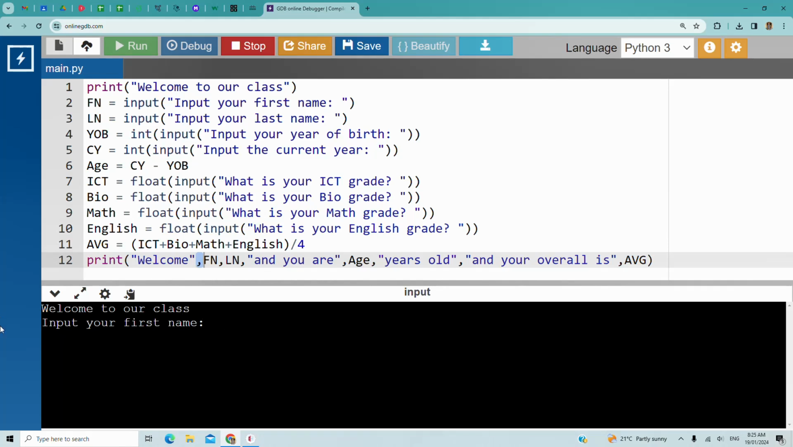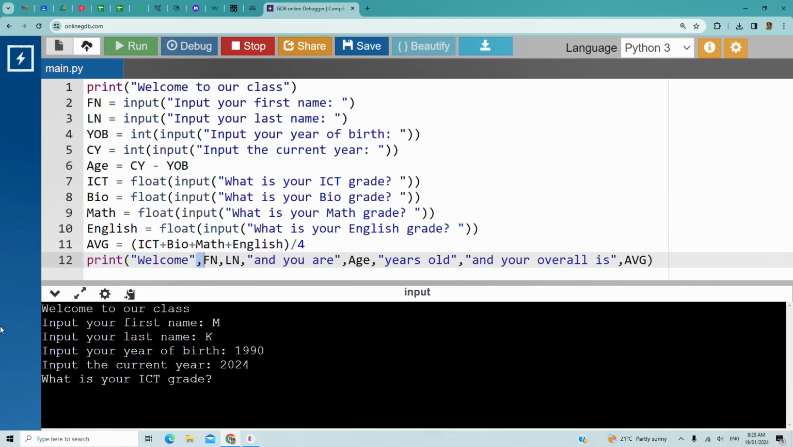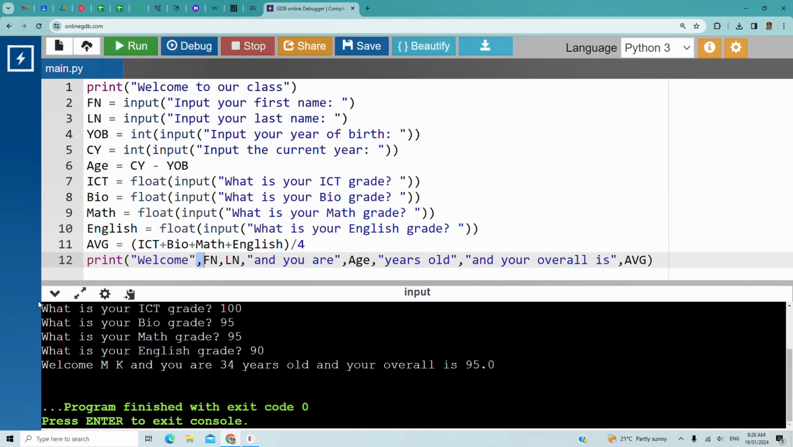Okay, so let's run the program now, inserting all the data inside. So let's say the first name, again, I'm using shortcuts, M and K, values of the age, 2024, and then ICT grade, biology, math, okay, 95, English grade, 90, and here the program displayed everything.